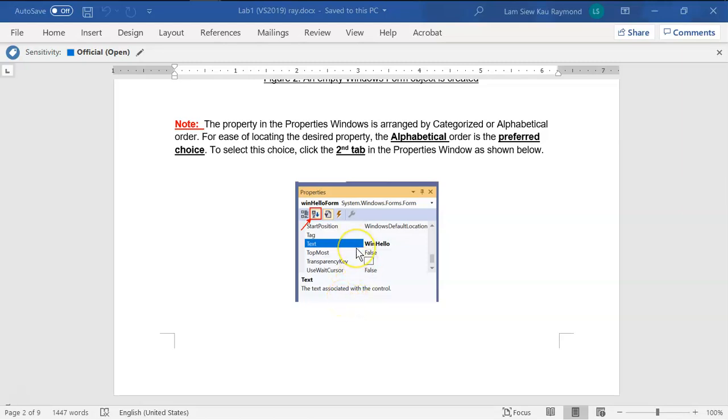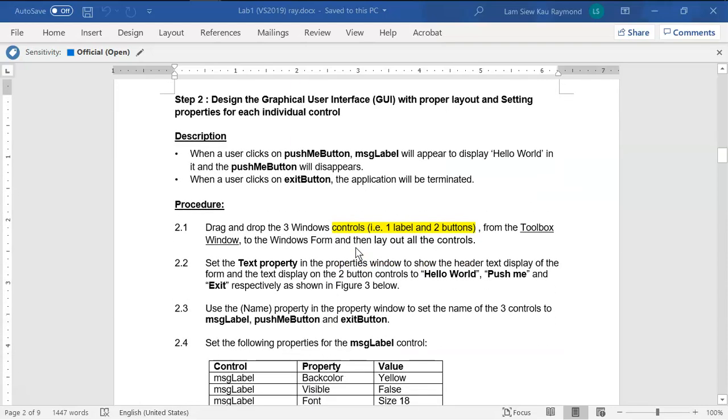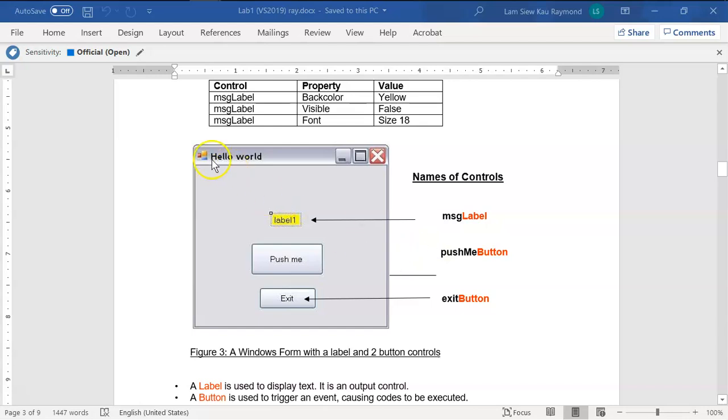Okay, so now we scroll down to the next page of the lab. In this part, we are going to create the user interface. On the form here, we are going to create controls. This thing, 1, 2, 3, all these are called controls.